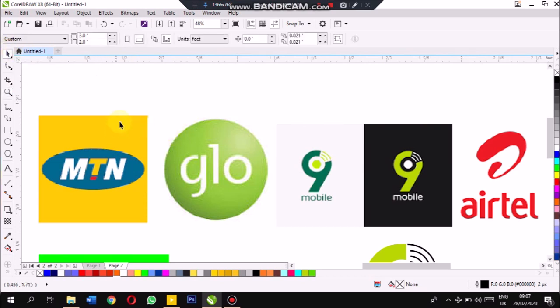So the brand color for MTN is yellow, and you can see that yellow is incorporated into the logo design of MTN. And this MTN logo is a combination logo. We can see the text, and we can see it's inside an oval blue shape, all placed above the yellow square, which serves as the surface of this logo design. So we can see that the yellow color is specific to MTN.